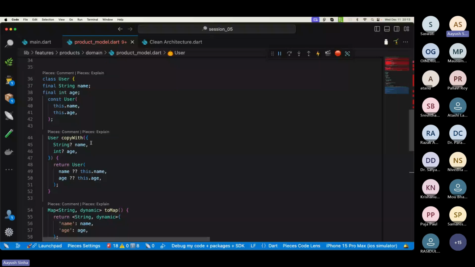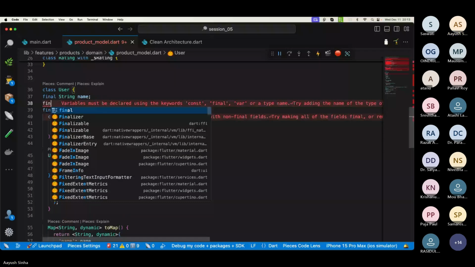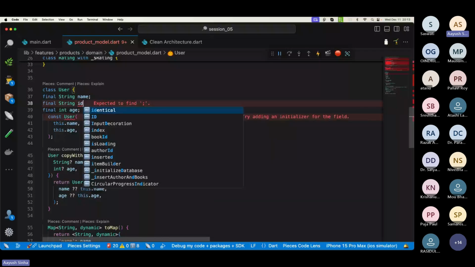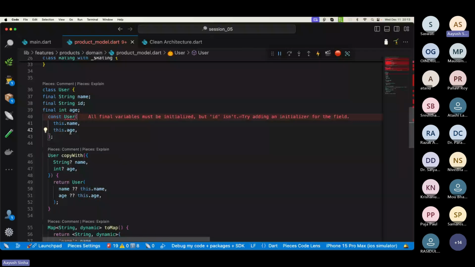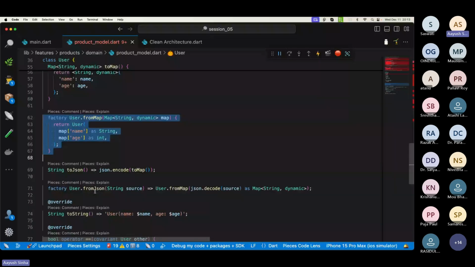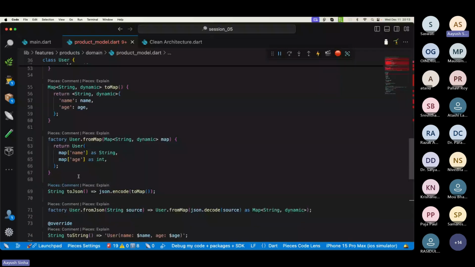Suppose I am adding a field here, final String id. For this change, I need to change the constructor here, change the copyWith method here, change toMap here, fromMap, everything. So this is very difficult when we work on real projects.